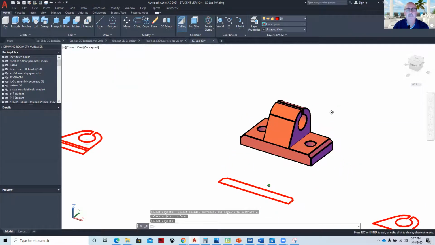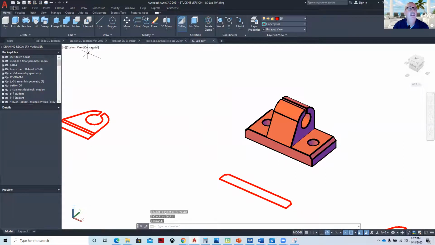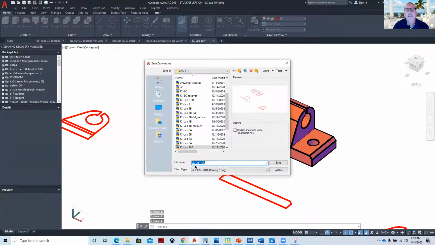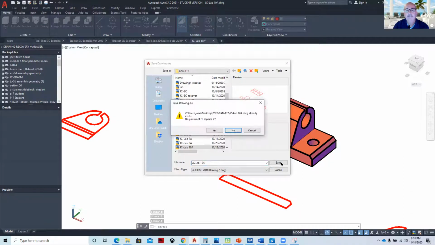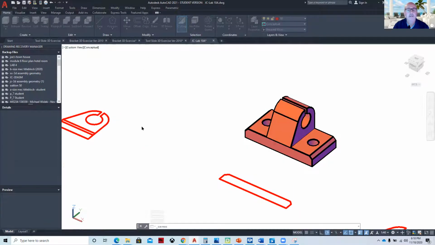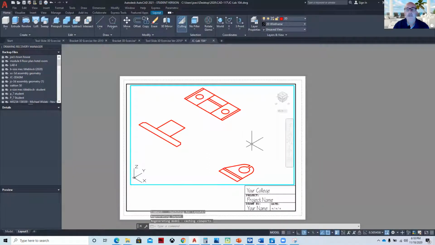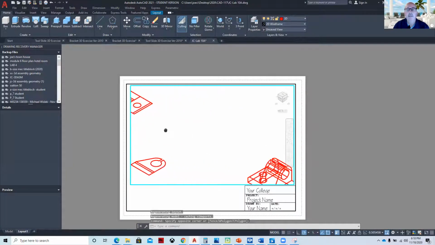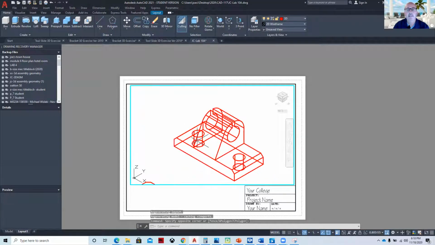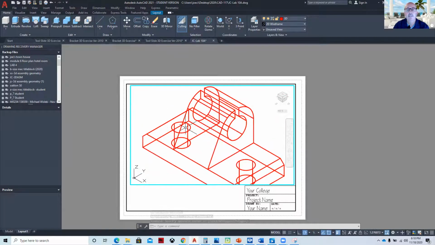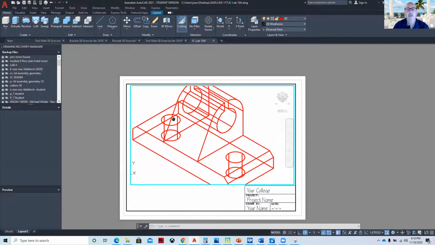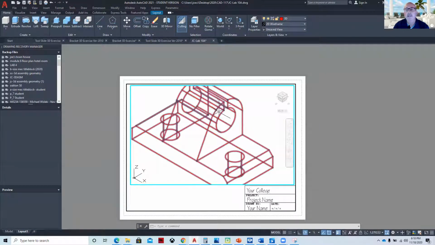And so there we have it. We can save the file. Save it as your initials, Lab 10A. And then we can go to layout mode and we can double click in this viewport and then we can adjust it so that we see our CAD model. And I've got to get it to zoom a little bit less.